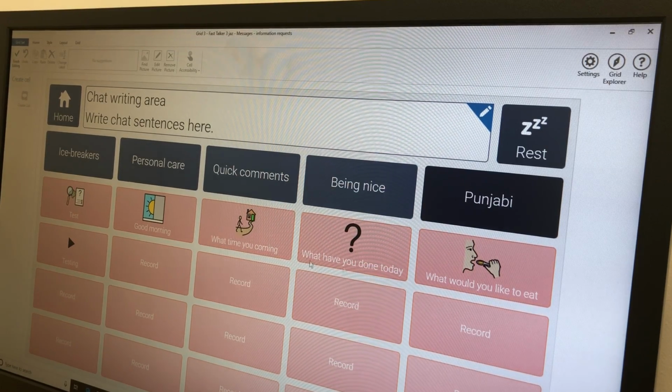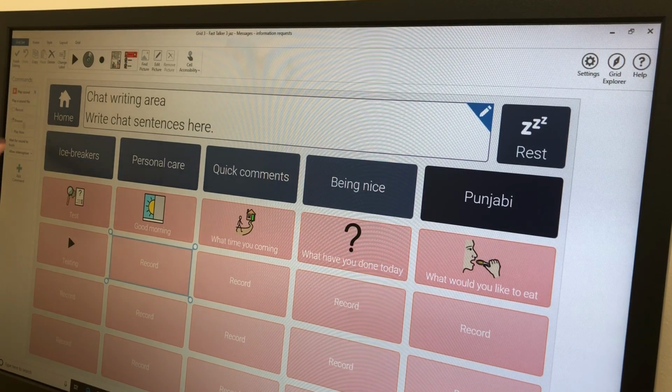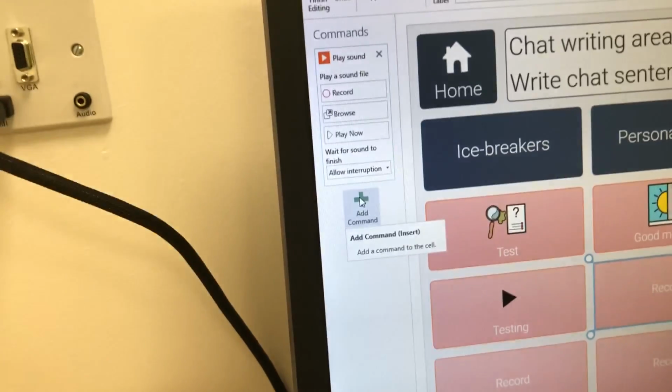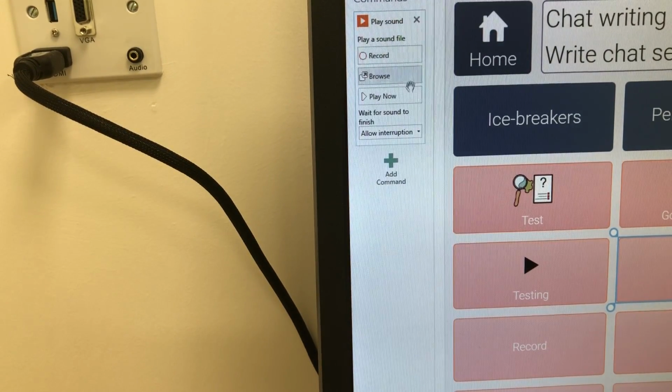Now this pink page has been adapted, so if you click on any of the pink cells, it will come up with a command box down the side, and this command box gives you some different options to be able to record your messages. So to record my message, I just simply click on record. I'm going to do that now, and then I click stop when I've finished my message. So click record and then say message.